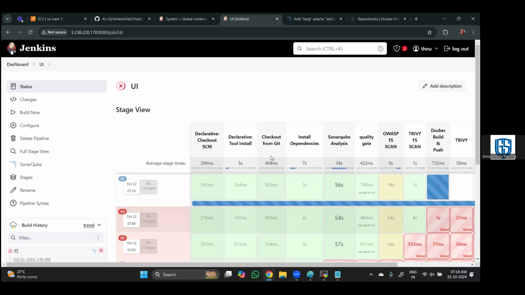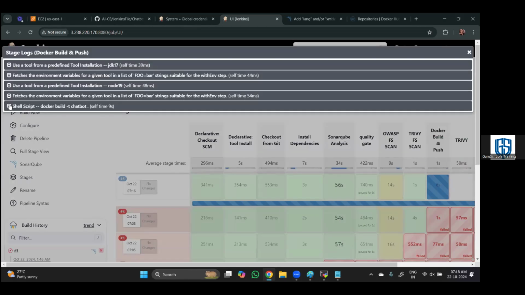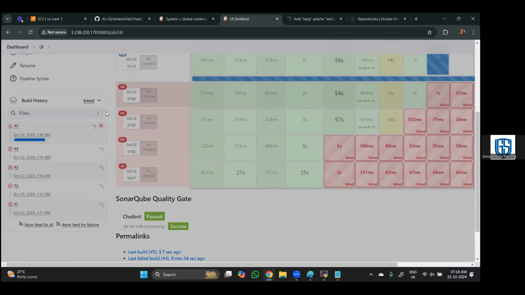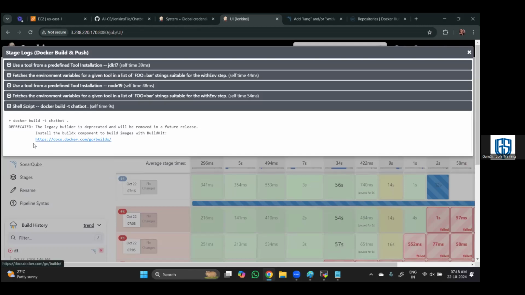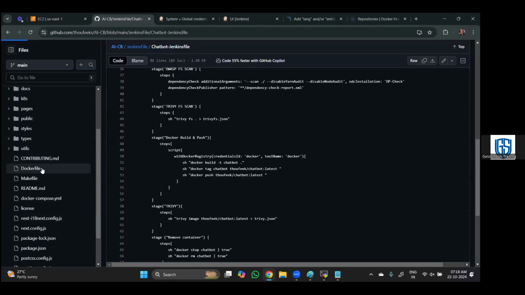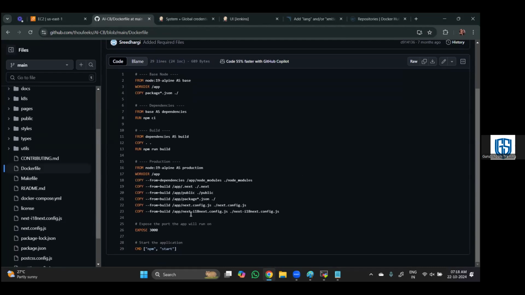See, now it's on the Docker build and push stage. Okay, we can check the logs as well. Click on the log. Yeah, this is the step under Docker. So here what will happen? There is a Dockerfile in the repository, so it will build the Docker image using that Dockerfile. See, this is the Dockerfile. So here it will build.